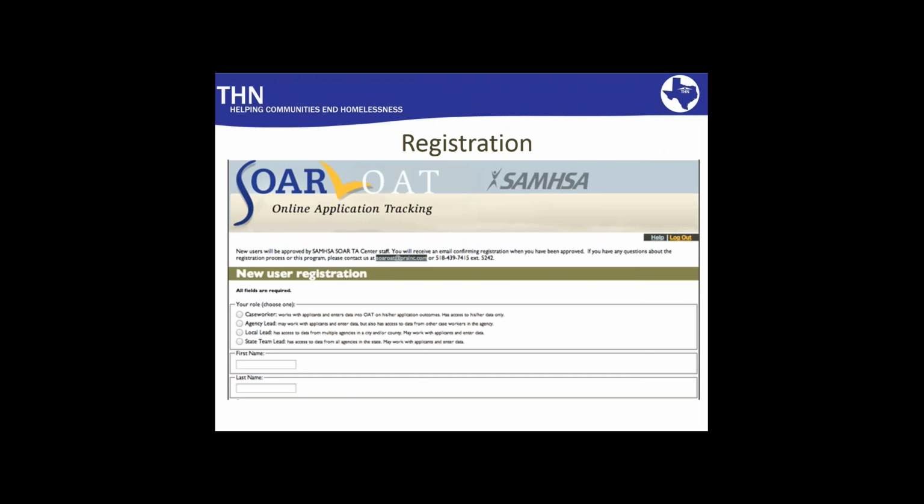When you go to the OAT site, you'll see a screen very similar to this, and it will let you choose if you're a caseworker, an agency lead, a local lead, or a state team lead. You can enter your information, and you'll do that the first time, and it'll log you in. You'll have a registration, and that way you can always go back and look at any cases that you've done in the past.